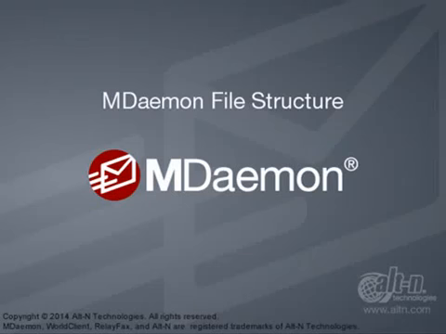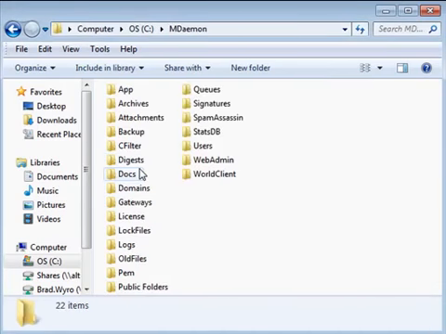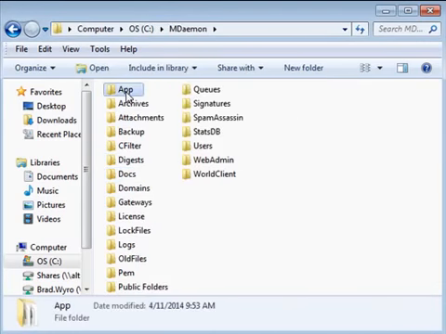By default, all of MDaemon's files are organized in a flat file structure contained within the MDaemon directory on your computer's hard drive. When we double-click on the MDaemon directory, we see a collection of subfolders. The APP directory contains MDaemon's main executable and configuration files.